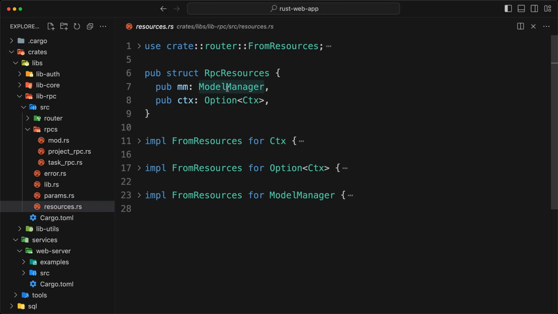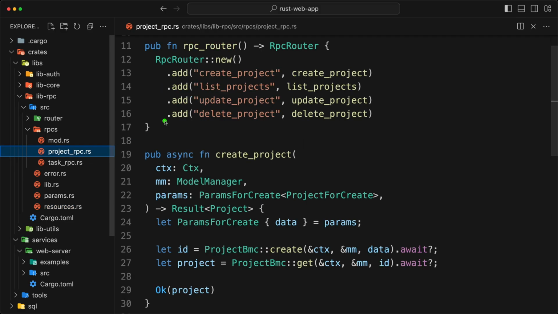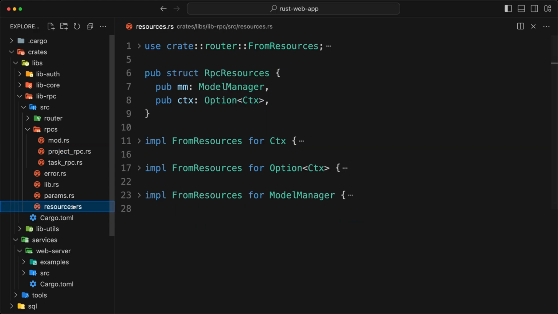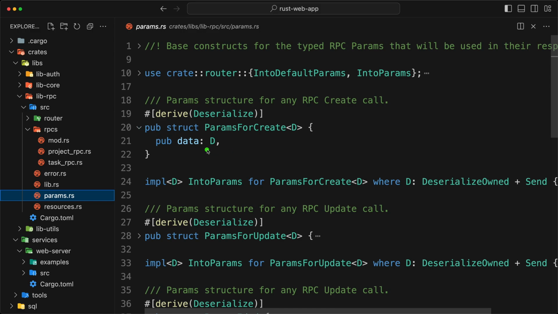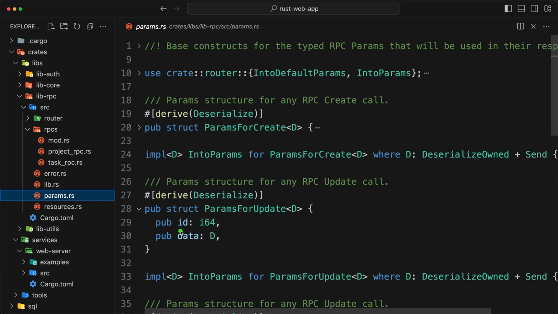If the model manager doesn't always need to be created, we could put it in an option, and that will work as well. And then after, what we have is the FromResources for CTX, FromResources for Option CTX, and FromResources for model manager. So those are the types that are allowed here in the first part of our arguments. You can have zero or more. So that is for the resources. And then the params, we have our params over there. This is where we normalize our JSON-RPC params, params for create, params for update. For create, just take the data. And for update, we take the ID and the data.